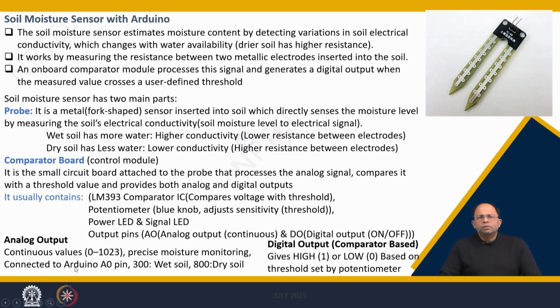This is connected to the Arduino A0 pin, and for example 300 most likely will be wet soil, whereas 800 would be most likely dry soil. And in the case of digital output, which is comparator based, it either gives high 1 or low 0, based on the threshold set by the potentiometer.